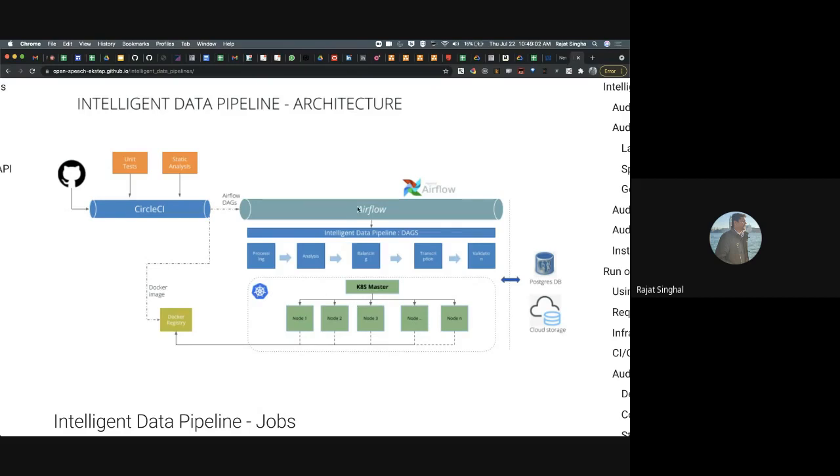We have Airflow, which defines what needs to be done as a workflow DAG. A DAG is a directed acyclic graph, which tells you what workflows or jobs need to be executed one after the other, and it's an orchestration tool. Here you can see we are doing processing, analysis, balancing, transcription, and then validation. All of this is done via Airflow.